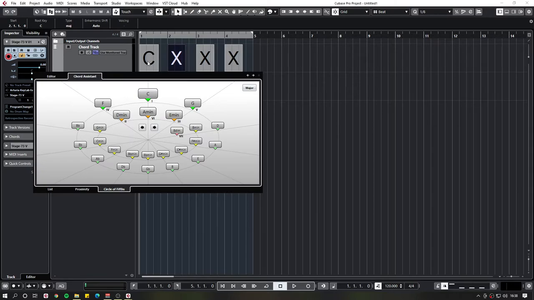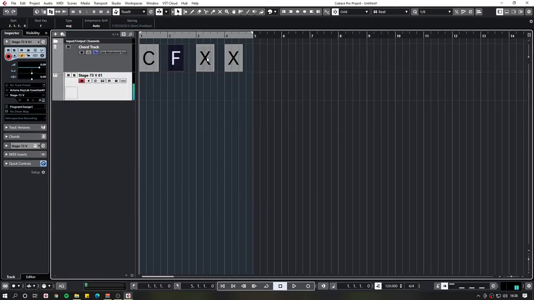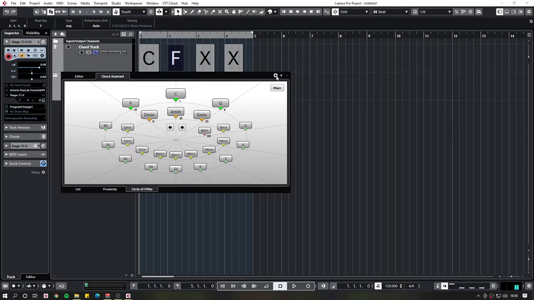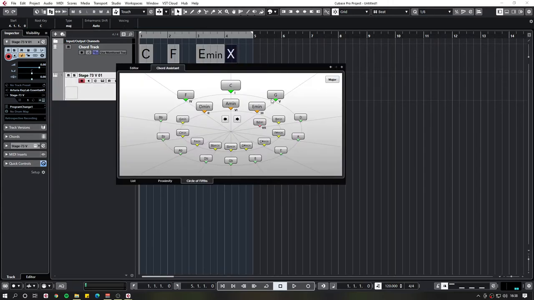So I've got my root chord, I'll just put some random chords in here. So I've put the fourth, I'll put E minor in there, and then I'll finish on G. I keep forgetting you can just press that to cycle through.